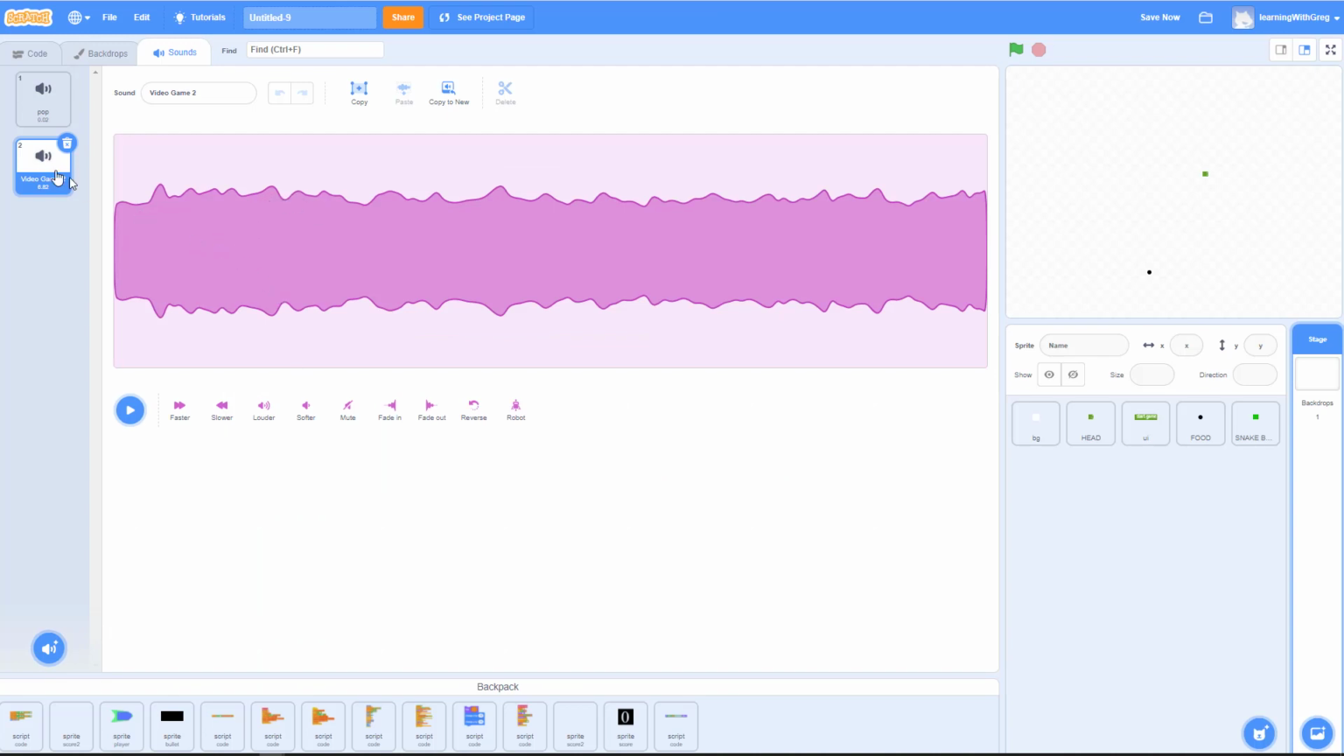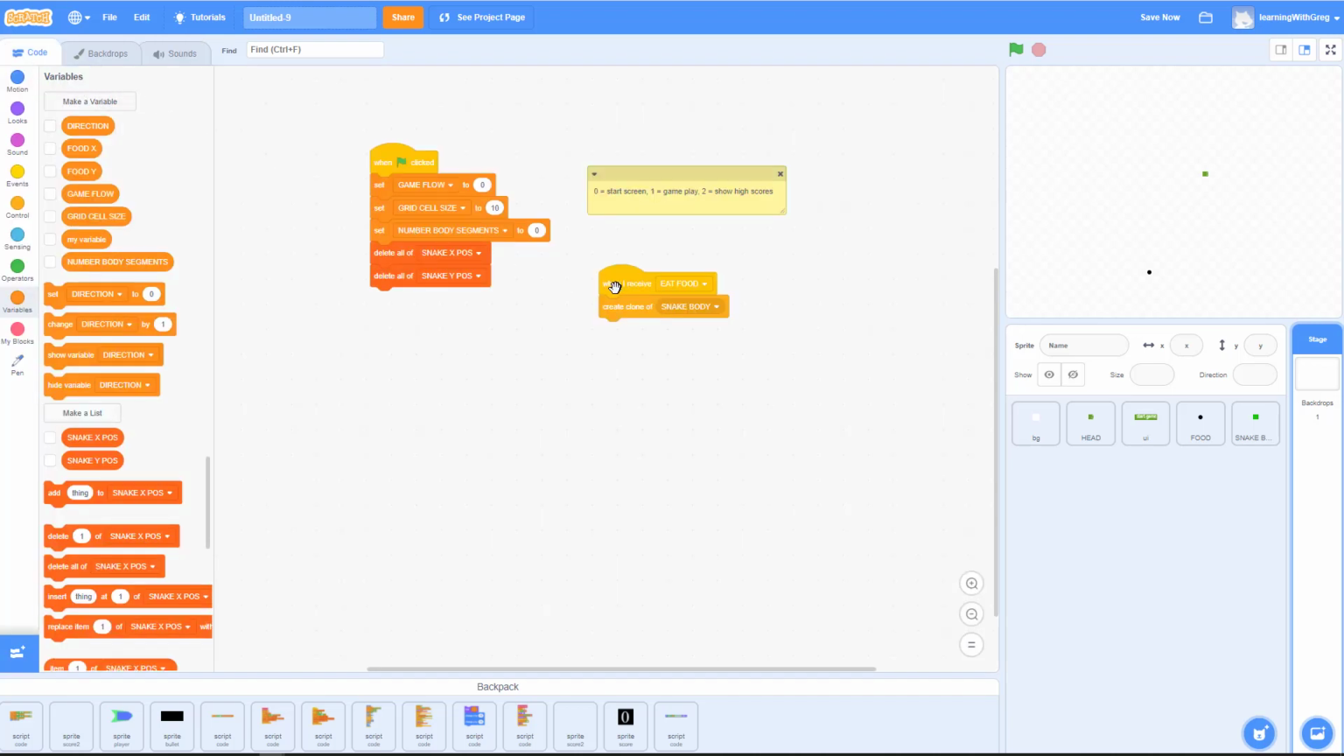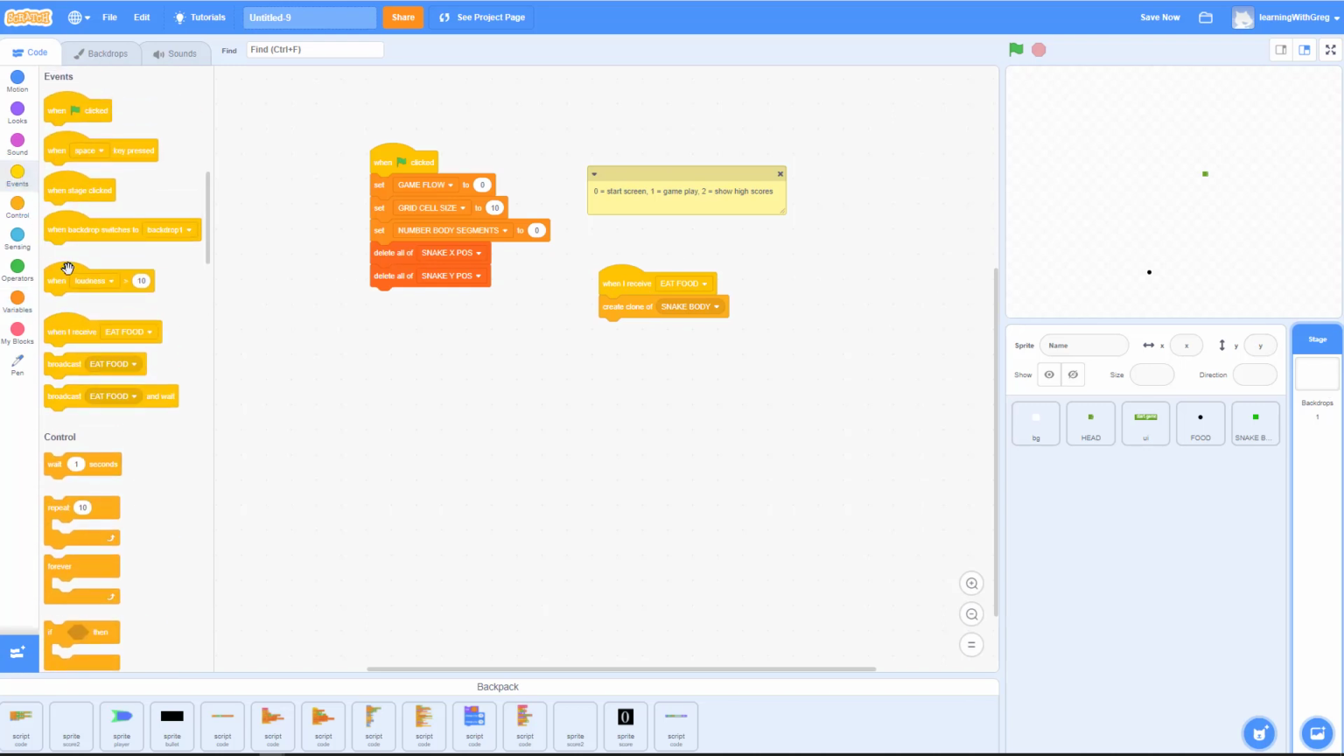So I'm going to go ahead and grab that video game loop here. And what I'm going to do now is come back to my code. And I want this to play as soon as the game starts. So I'm on the stage here. I'm going to go events, and I'm going to go when I receive start game. And again, this is why it's good to have these game flow broadcast messages, when I receive start game.